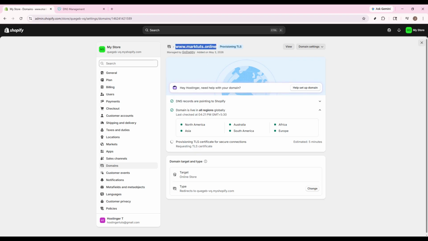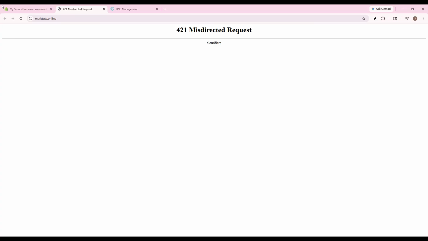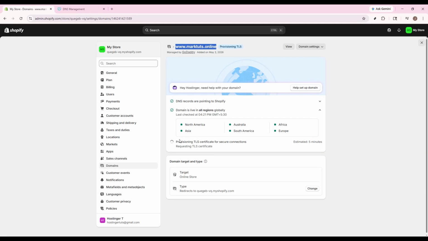If the verification doesn't pass right away, give it some time and check the records again in GoDaddy. Make sure the A record and CNAME record were entered exactly as required. A small typo can stop the connection from working, so double-check everything carefully.